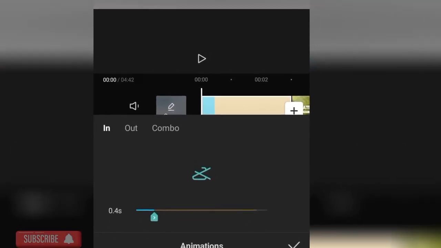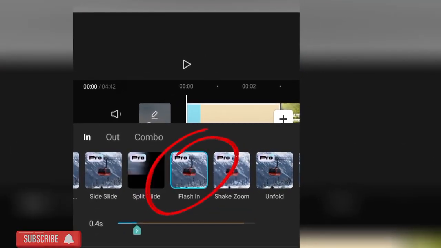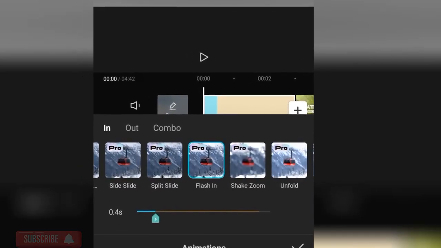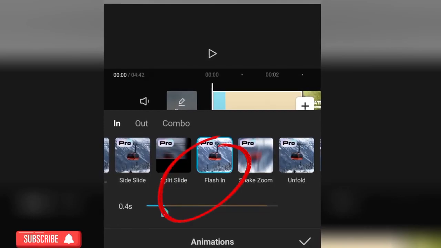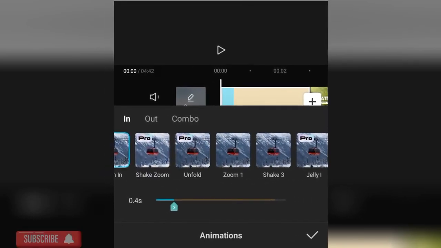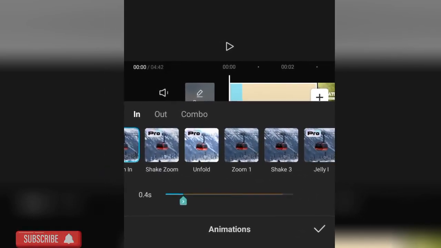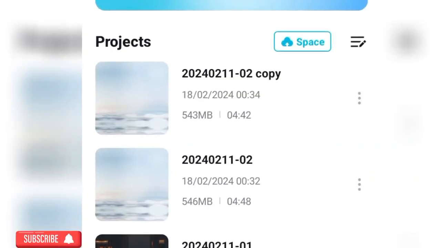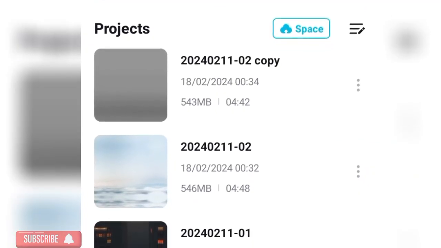I clicked on animations and I checked where the problem was. When I checked on it, I noticed that I had accidentally clicked on the flash in, as you can see. So basically I realized I have to now go back to the original one and change it. After this, I deleted this, and since I had already found my problem, I deleted the duplicate.